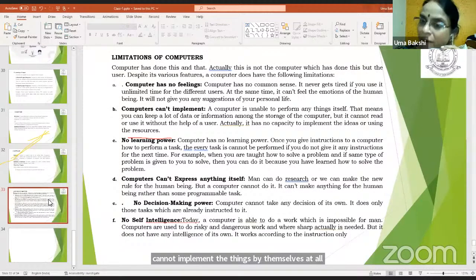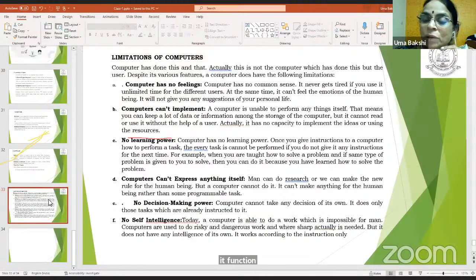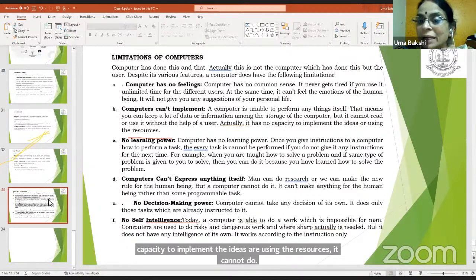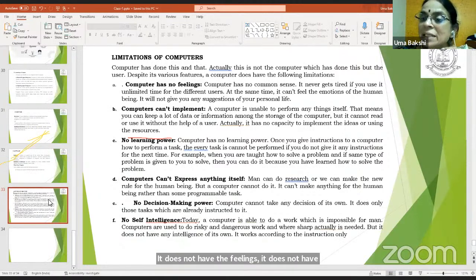Software is also there, hardware is also there. These are just like the parts of the computer. But a person has to sit on that and make it process, make it function, give the command to the computer, then only it will start functioning. So actually, it has no capacity to implement the ideas or use the resources. It cannot do by itself. It does not have the feelings.